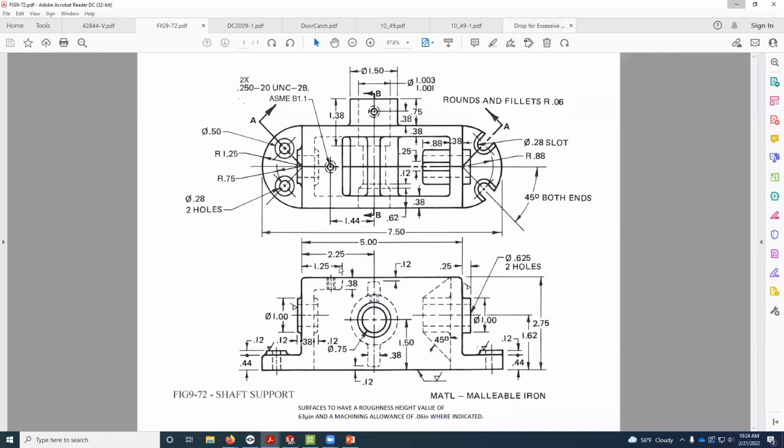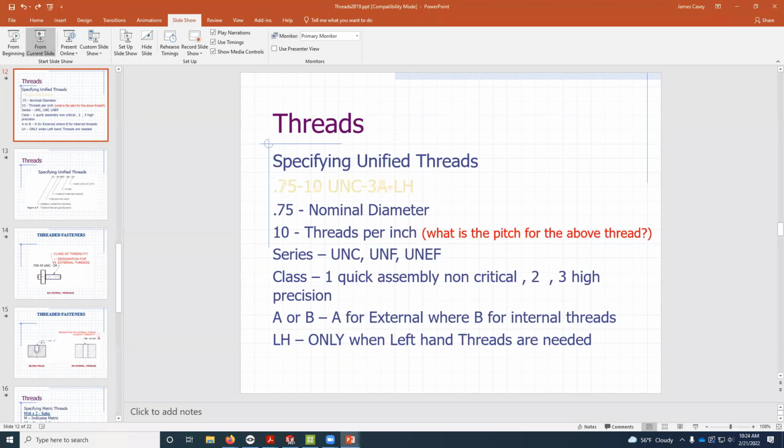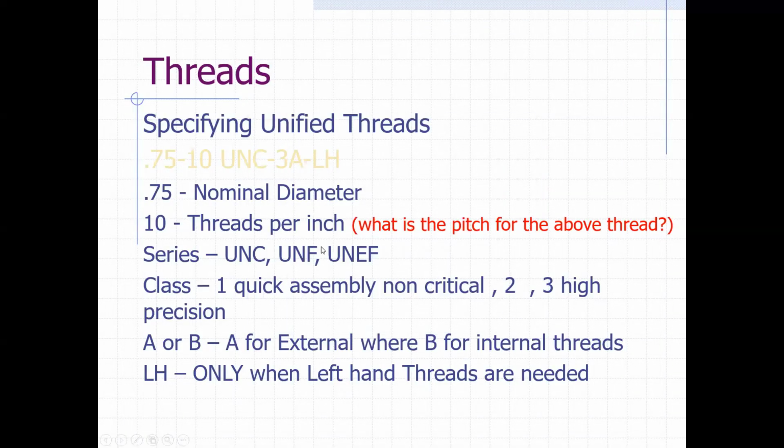That's good. So let's go back over here. Back into this. So any questions about this? You'll see a lot of this. This is something you really do need to understand pretty well.